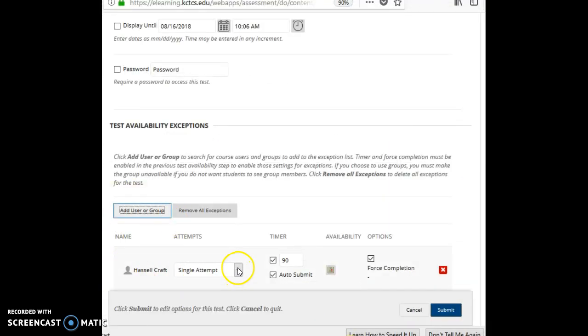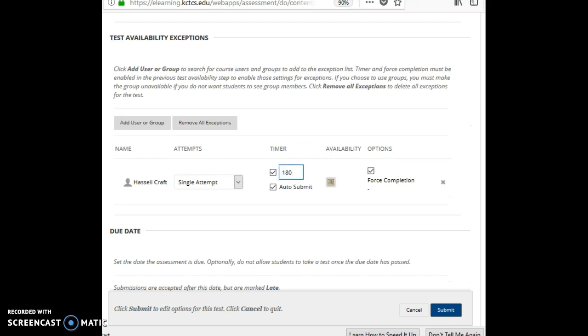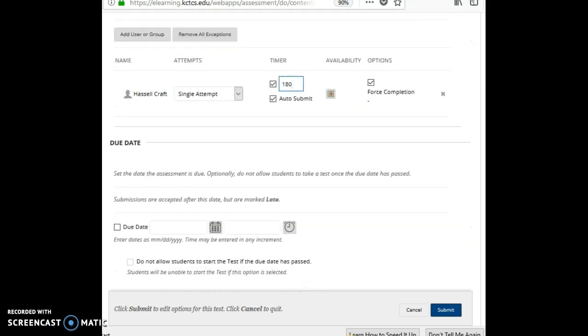And I can give them a single attempt, multiple attempts. I can change the amount of time they have. So if somebody has double time, I could change this to 180, whatever it might be, on those special options. Okay, the exceptions for people who have some sort of extra time or whatever it might be.